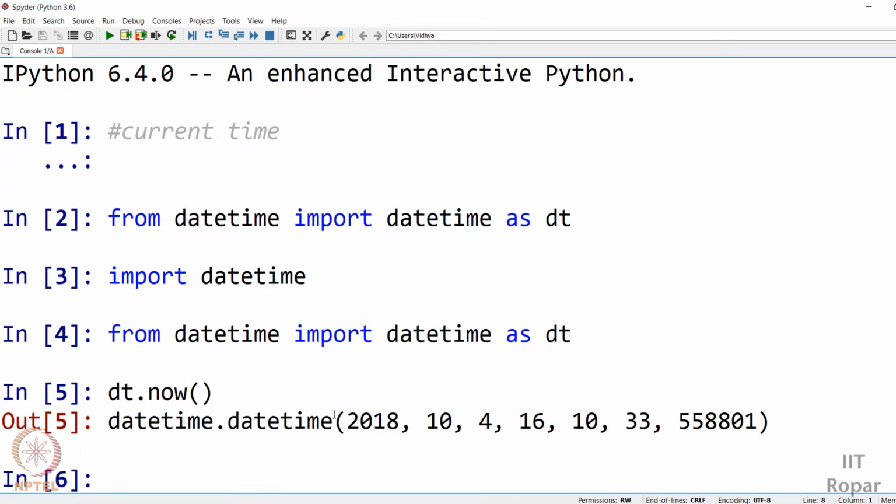This is the current time, 2018, 10, 4, 16, 10, 33, and this is the milliseconds count. So that is 4th October 2018. The time is 16:10, given in 24 hours format, evening 4:10, 33 seconds, and this many milliseconds. So it gives in this precision. And let us see what happens if we print it.